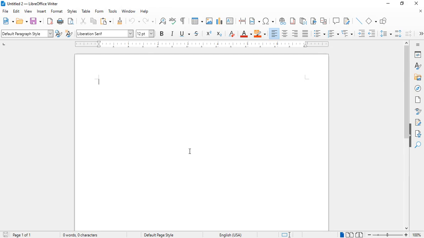And there you have it. This quick guide has walked you through how to duplicate a page in LibreOffice. With these simple steps, you can easily create, save, and manage multiple versions of your documents efficiently.